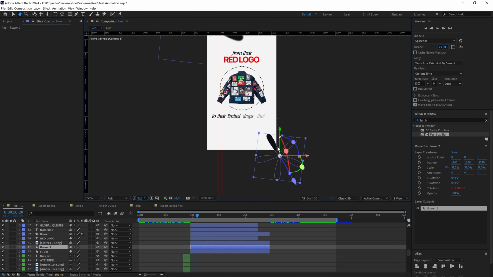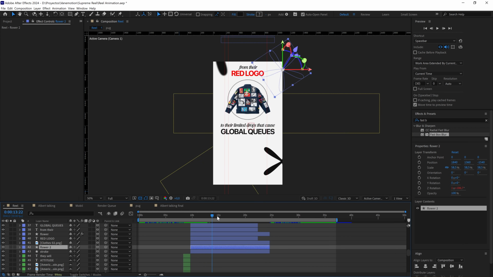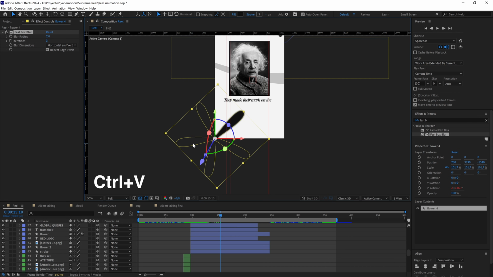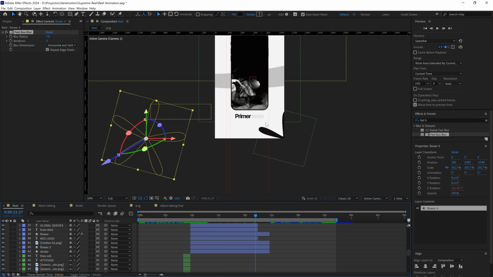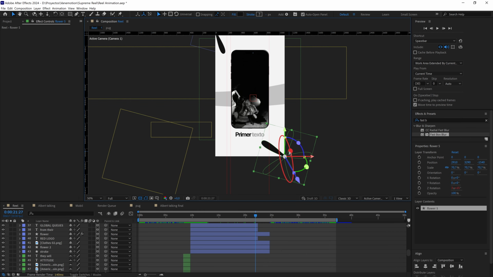Except this one here. This gives the impression that each one is at a different point on the Z-axis. We paste the blur onto this one with Ctrl V. And onto this one as well.